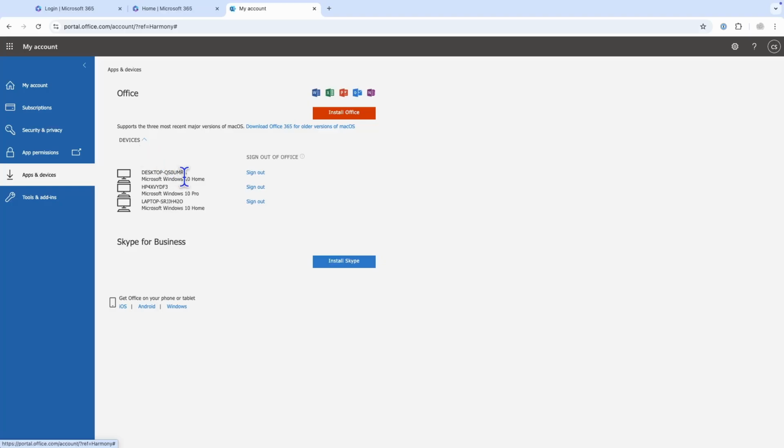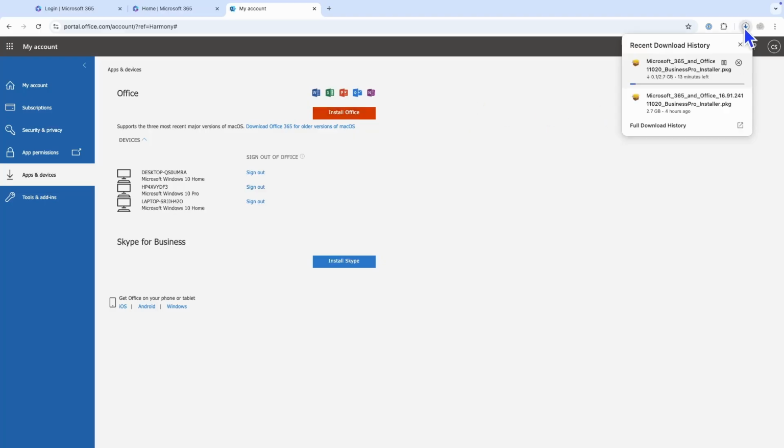By the way, from here, you can also sign out any of the installations that we have done before by clicking here. Let's now install the Office apps in this computer by clicking here, Install Office. At this moment, the installation file is being downloaded from the internet, and we can check the progress here. This download process could take a little while, depending on your internet connection speed.